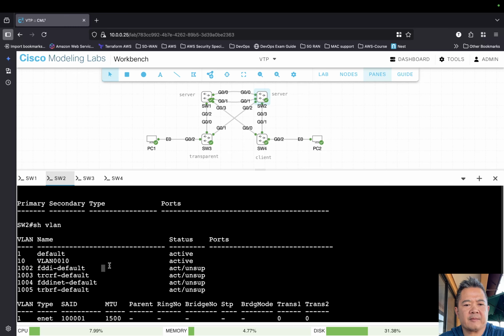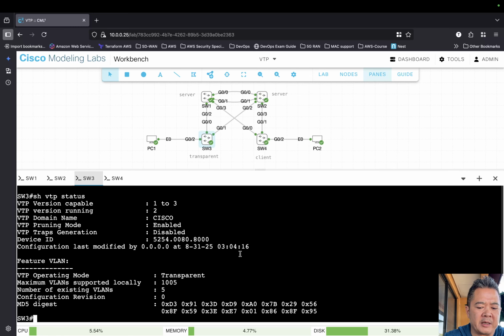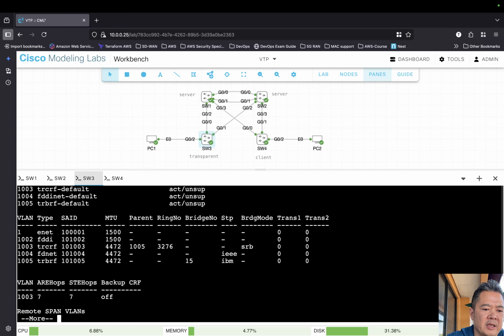There's VLAN 10. And then for switch number 3 being in transparent mode, I don't expect VLAN 10 to show up. So let's go ahead and take a look at that. Okay, there's no VLAN 10 there because transparent mode does not take the configuration from server. It just takes that and passes it on to all the other modes such as server and client in the VTP domain.